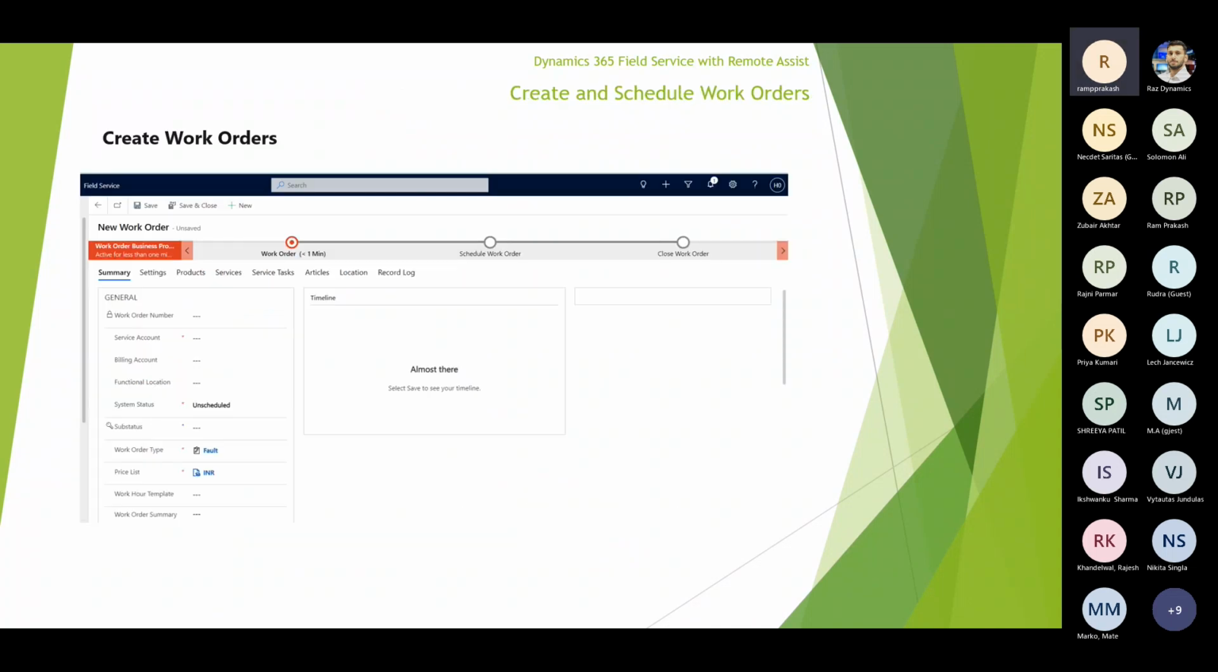Now, to create a work order: while creating your environment in the admin or Power Platform, if you create a field service application, the work order related stuff will automatically come. So for creating a work order, based on your organization's needs, you can provide your mandatory details as per the out of box behavior. If you are going with out of box, then a service account and the system status will come as mandatory. So you can fill in all these details to start your work.